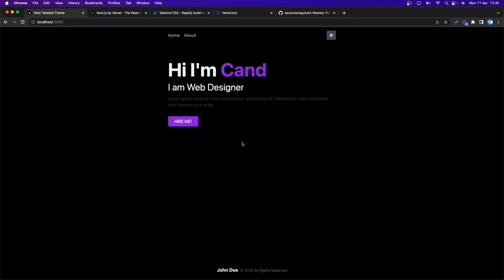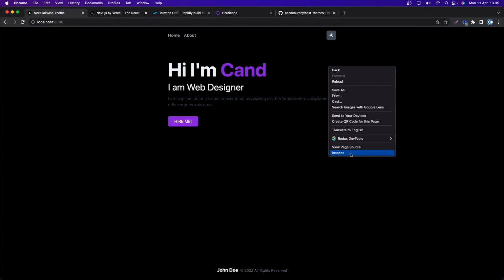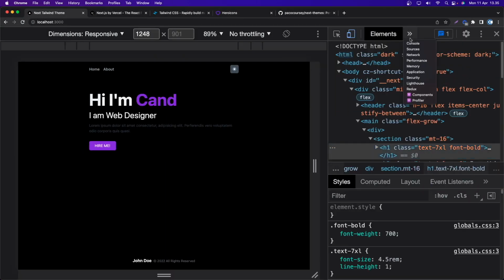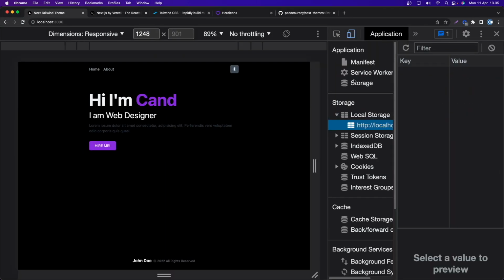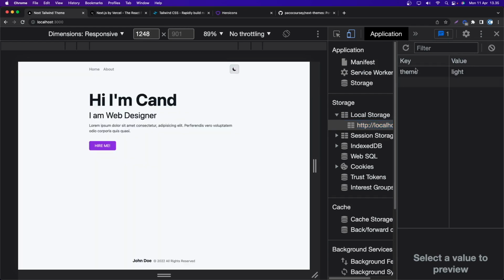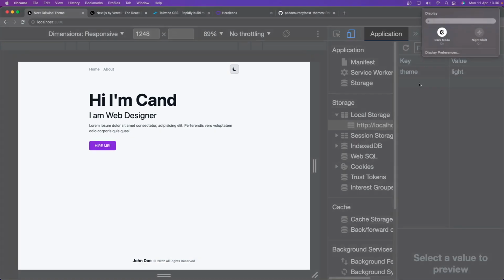What happens is, if a user goes to this website for the first time, it's going to follow the display value here, okay? But after the user clicks this icon here, let me show you the application and local storage. After the user clicks this icon, it's going to be stored, and the value is going to be light in the local storage. And now this website is going to follow this value, okay? It's not following the system here, but this value, all right?